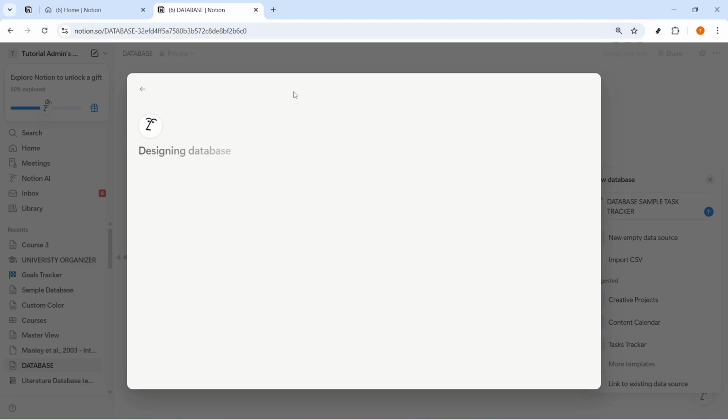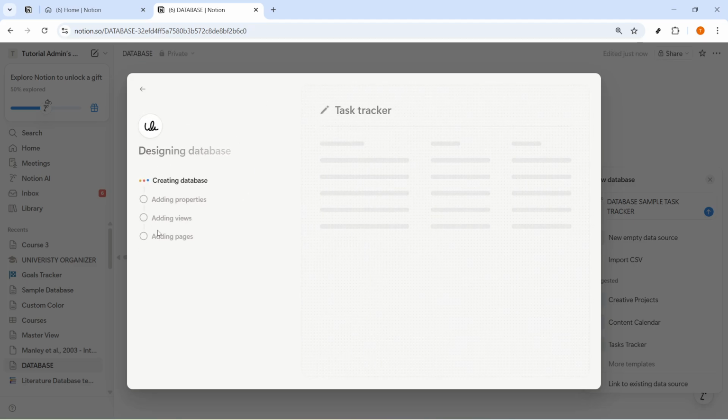As the setup continues, you may see progress indicators along the side showing things like creating database, adding properties, adding views, and adding pages. This is just Notion guiding you through the structure. If prompted, click Continue to keep moving through the setup. At this stage, Notion may ask how you want to customize the database, especially if you selected a task-style template. For example, it might ask how you prefer to view your tasks.